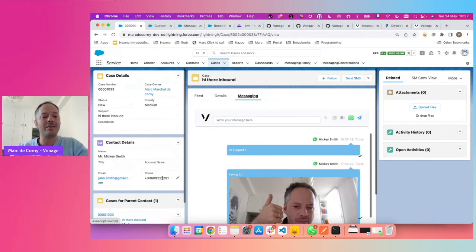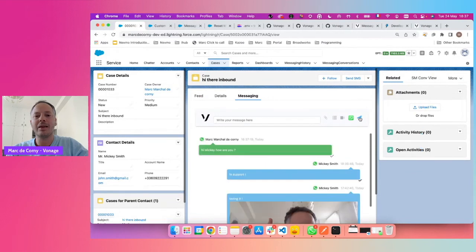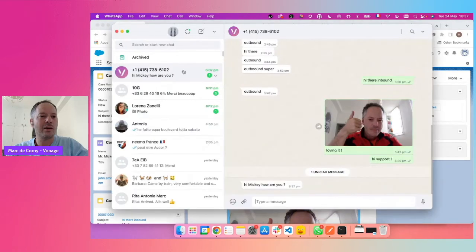But this is somebody that I already know in my CRM, and it could be somebody that I don't know in my CRM. In which case, if I wanted to, I could do a very quick flow where I could ask that person's name. And similarly, hi Mickey, how are you? And I'd essentially be able to send that message, and similarly, I would be able to see this.